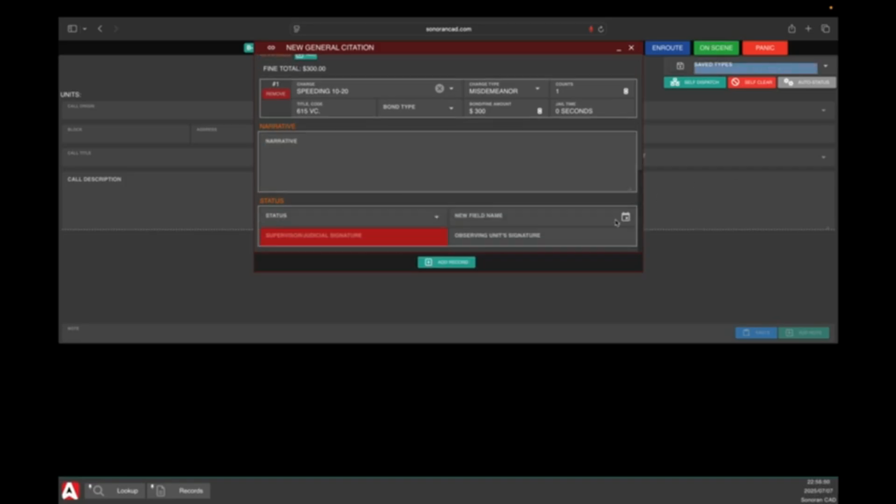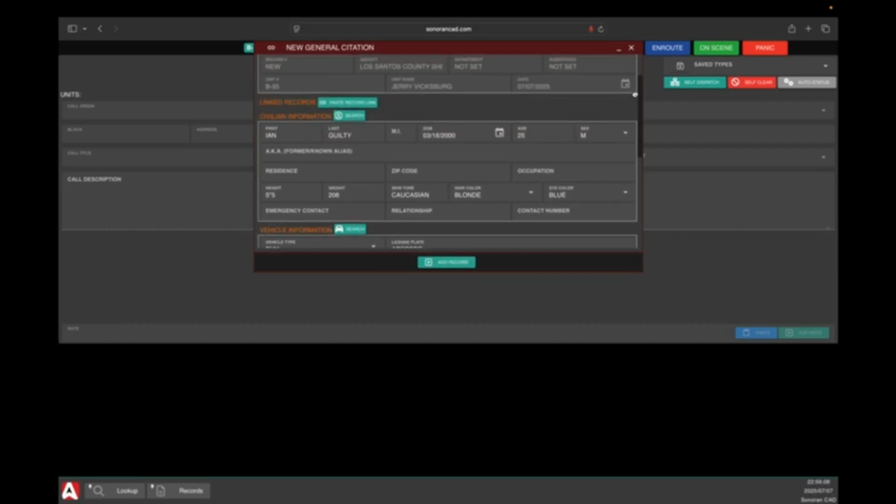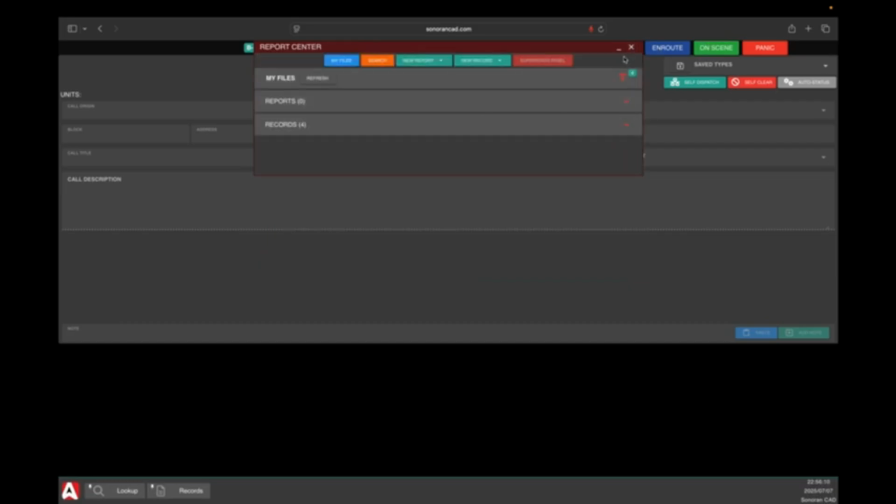And down here for status, really, I would just go ahead and say active, new field name, and observing unit signature. You don't necessarily need to have. So that is how to use CAD.